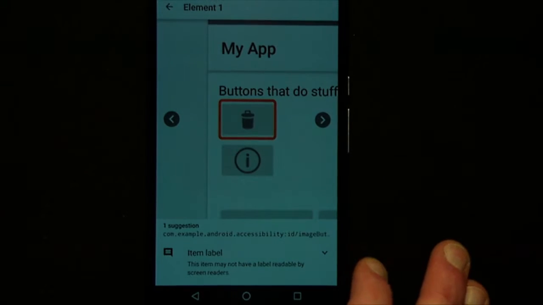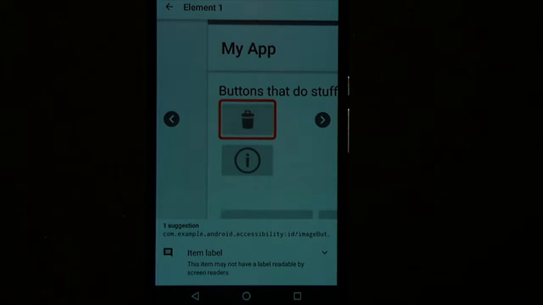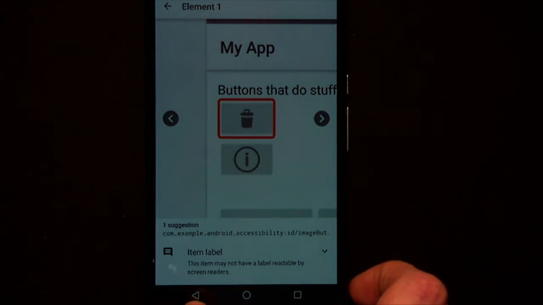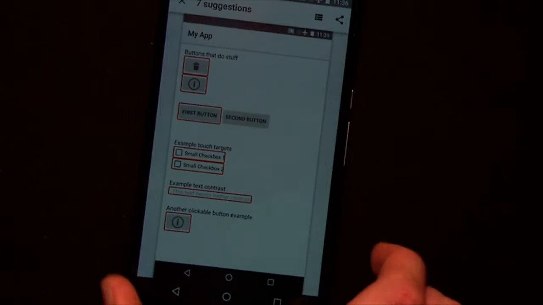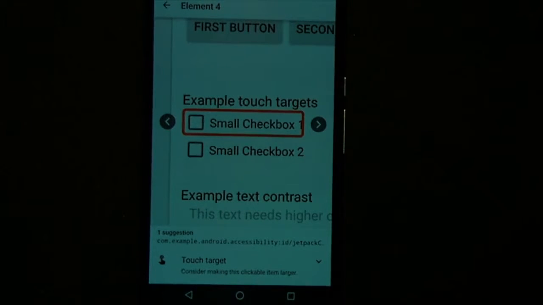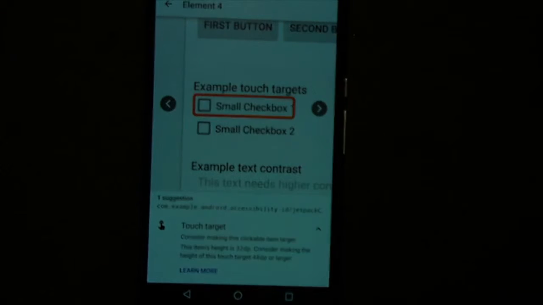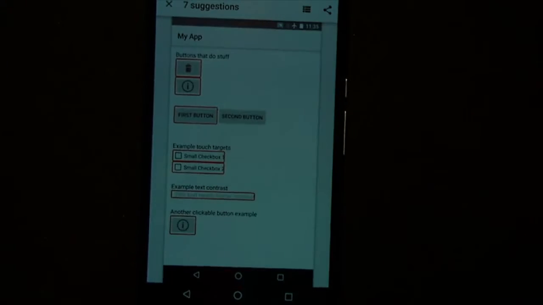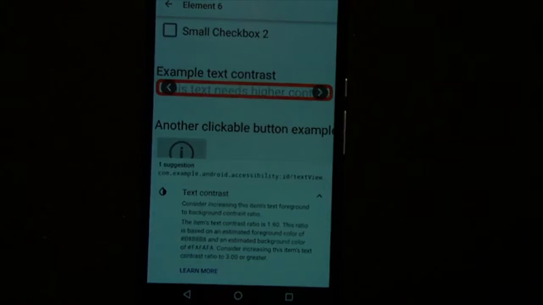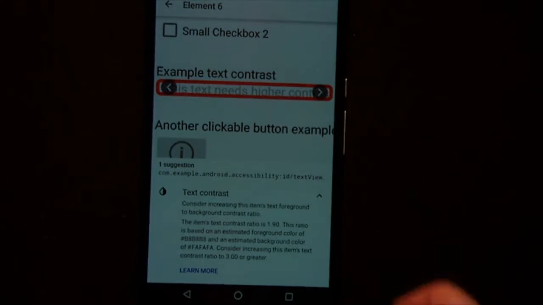So it looks like this item is missing a description for a screen reader. We should go back and look at the content description we may have missed here. It looks like we have a small touch target here. We can even get the specifics about the current size. And it looks like we may have some low contrast text. It looks like we only have a contrast ratio of 1.9 here. So we'll want to fix that.